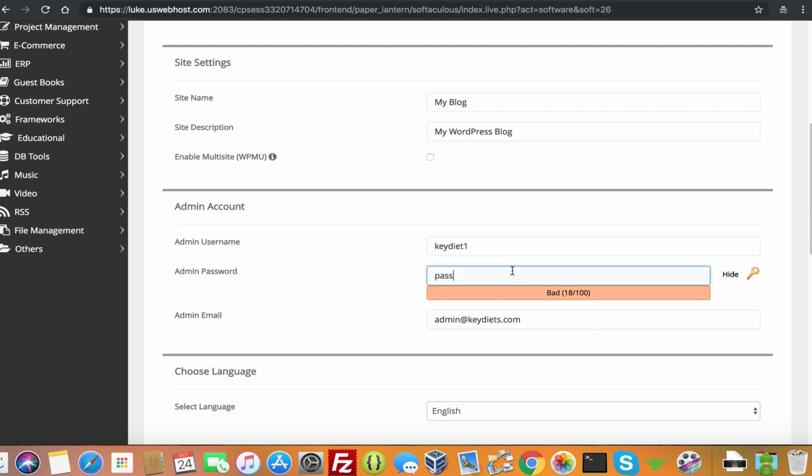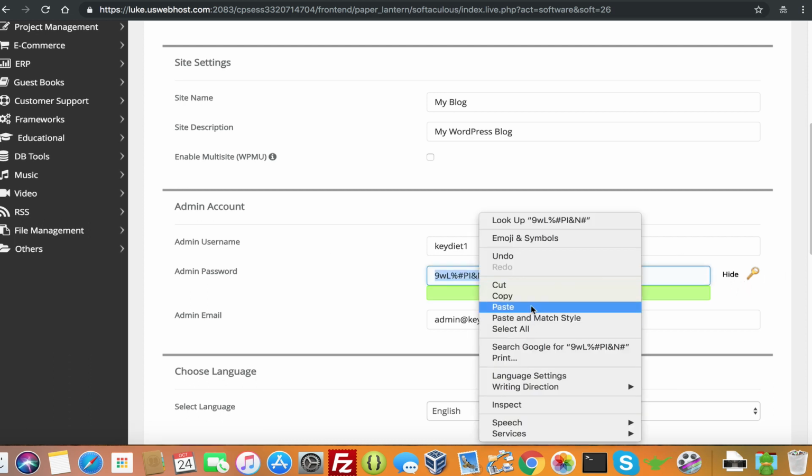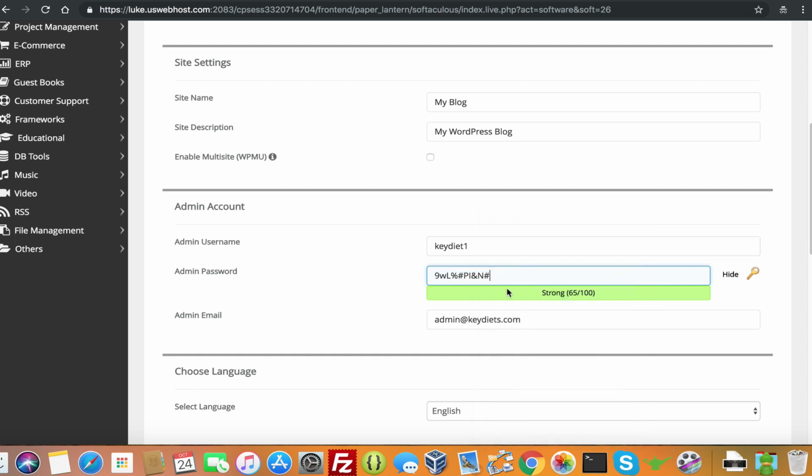Same with the password here. I recommend clicking the key and using a nice, strong password. I'm going to copy mine on the clipboard. If you have a password manager, which you should for security, save this in there. And that way you have a secure username and password.